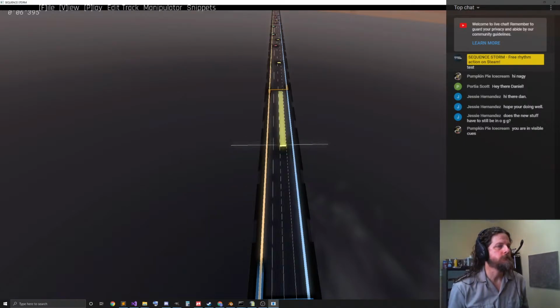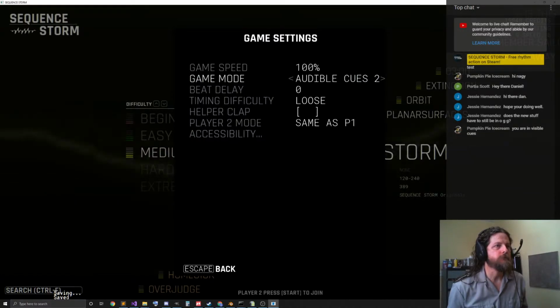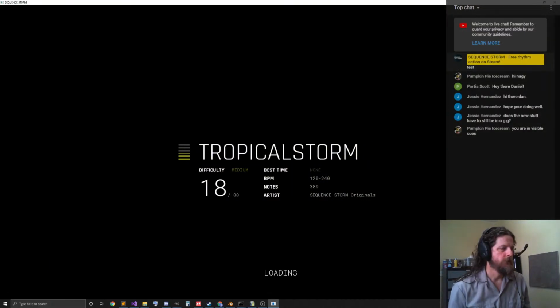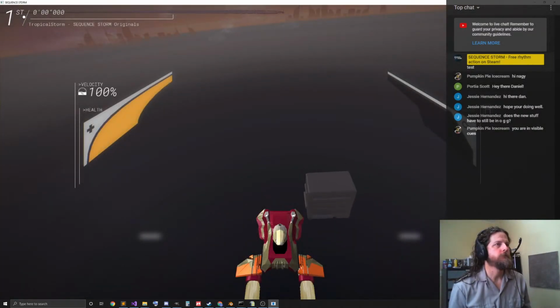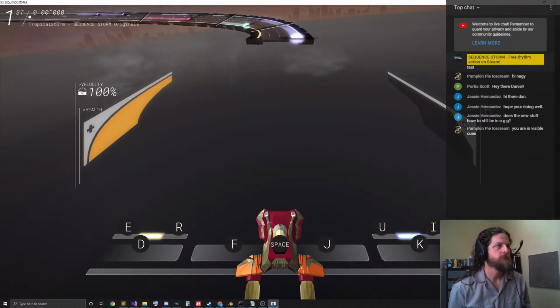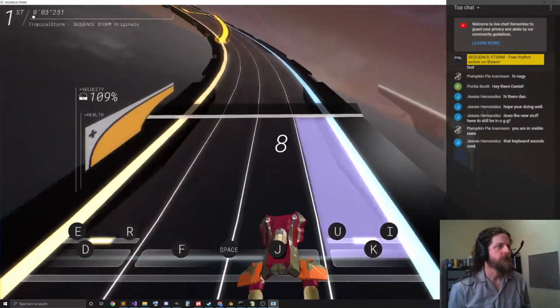Horizontal menu. Exited menu. Save. Editor. Arcade. Game setting. Audible cues. Timing difficulty selections. Selected loose. Why is it on loose? Race options. Loading track. That makes perfect sense. Autoplay on. Wow, the keyboard sounds cool.